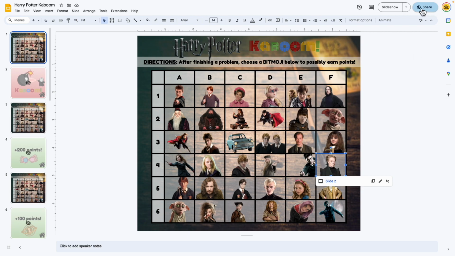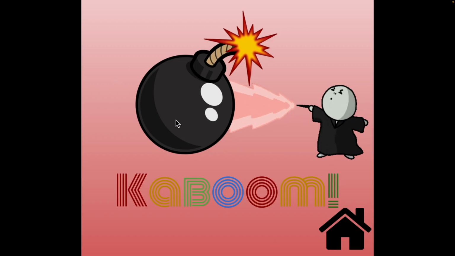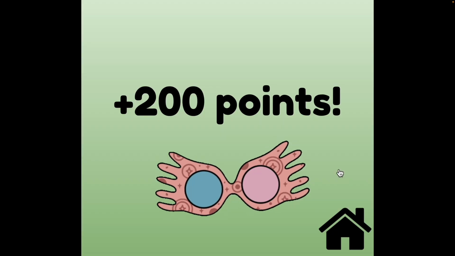I'm going to go to present. On McGonagall. So when I click on McGonagall, I get a Kaboom. Instead of going home, if I click on the next arrow over, see how McGonagall is no longer Kaboom?